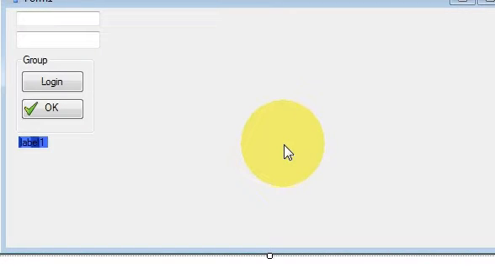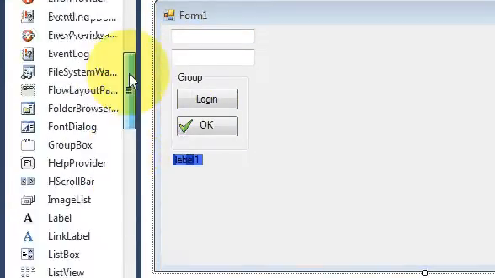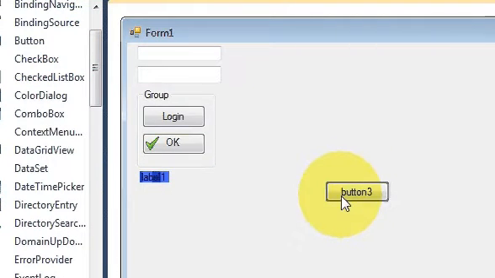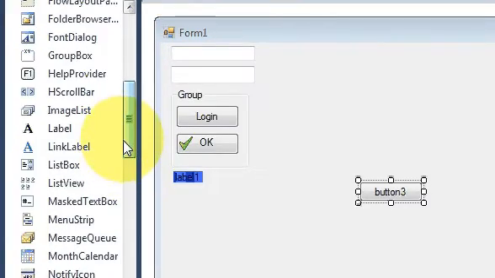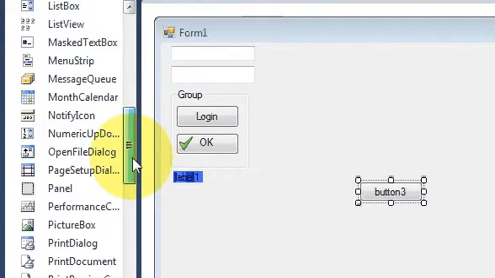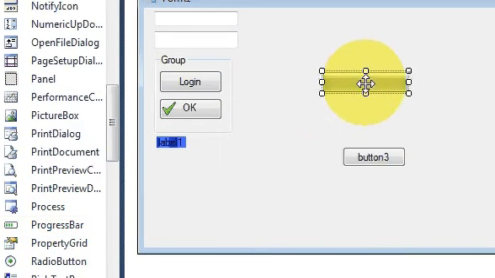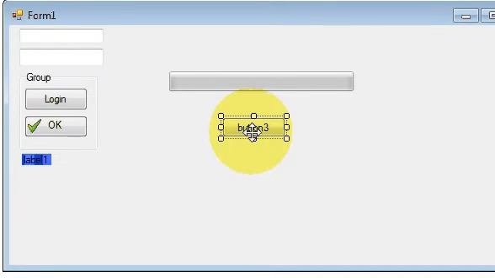In this video I will show you how to use a progress bar with your Visual C++ Windows Forms application. So go ahead in your toolbar, and first of all we will take a button. By pressing the button we should initialize the progress bar. And then go ahead and take a progress bar and drag it into your form. This is our progress bar and this is our button.